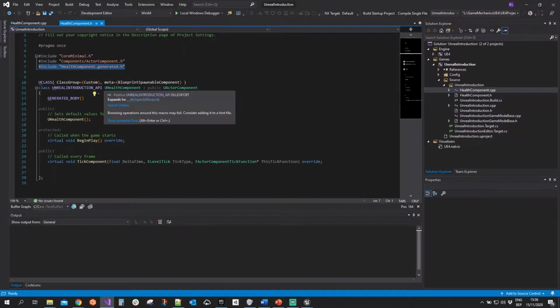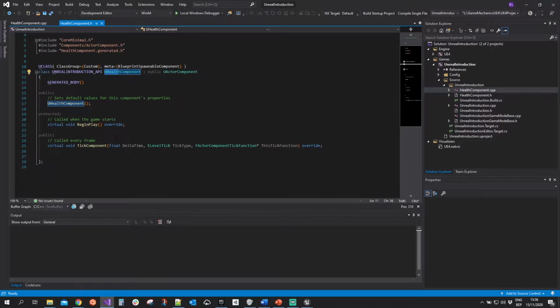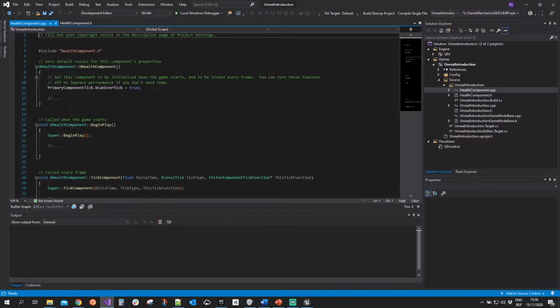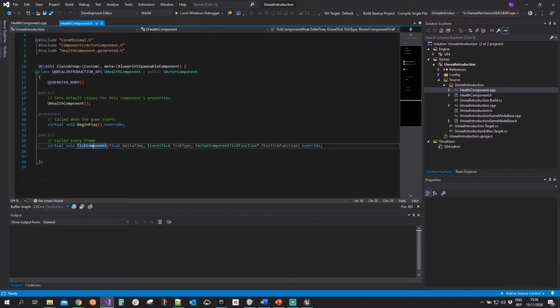Something important to note as well is that classes in Unreal always will start with a U for Unreal class, right? So a U health component, U actor component, and so forth. And we have our typical things like I just mentioned. If we head over to our health component, we also see that we have our initialization at the top here. Here we can set our default values for our variables. And then we have our begin play and tick components that already call our base implementations using super.